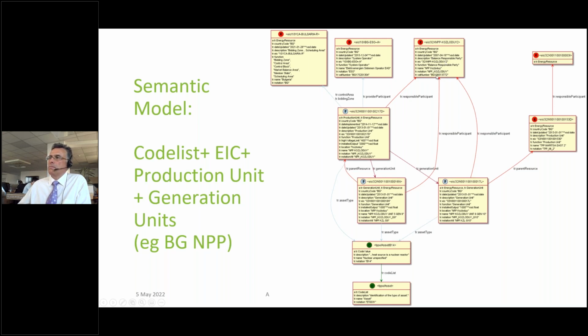Okay, this company has a VAT number. And further below, it says that both of these generation units have an asset type which says nuclear power, as well as the overall power station. Of course, the power station and the two generating units have the same type of fuel.